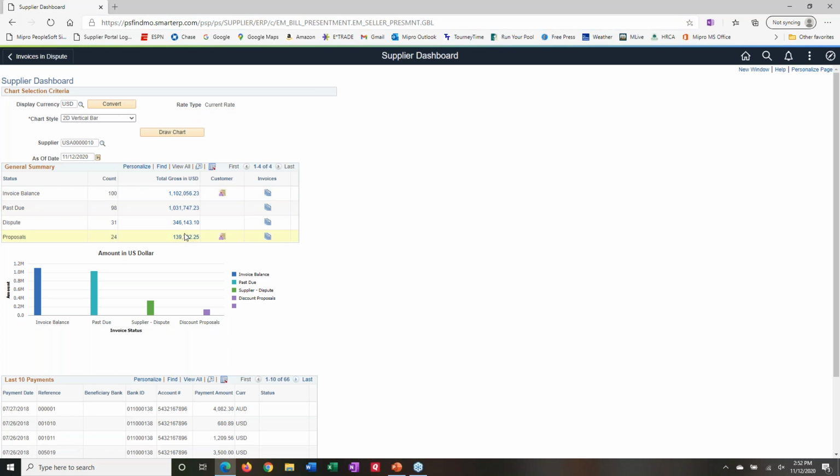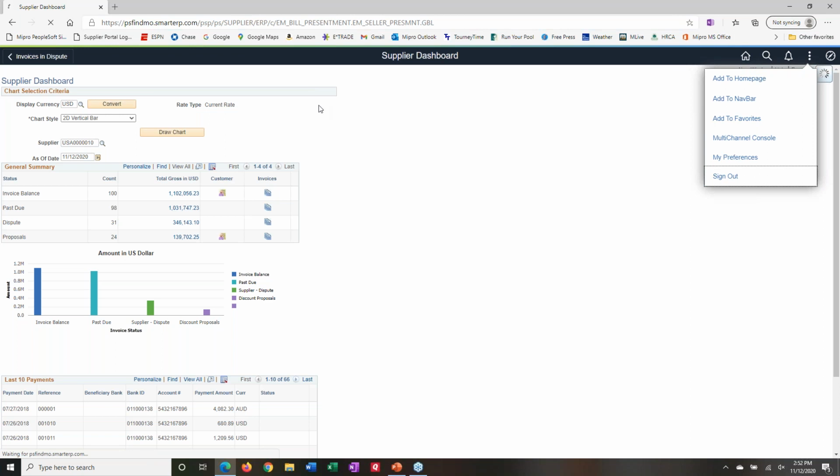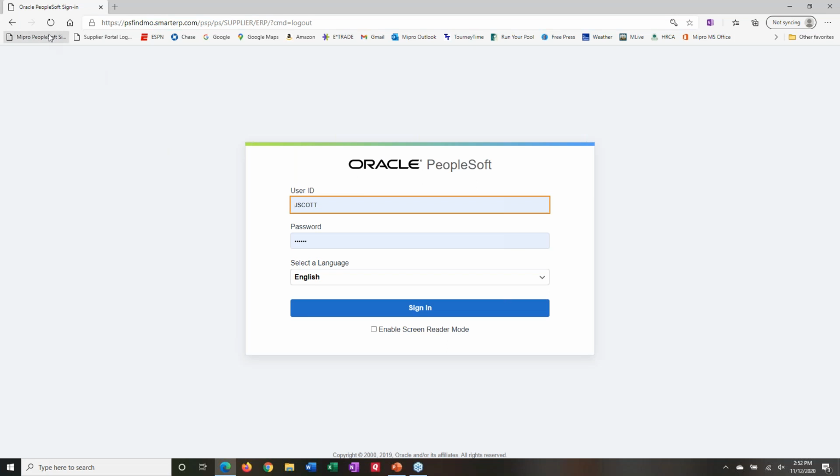I can drill into the details of what's past due, dispute, proposals. Notice you have options to view this different ways from a graphing perspective. And certainly I can download information as well and drop this into Excel when that's appropriate. So let's go ahead and log out as a supplier and now come in as the buying organization.